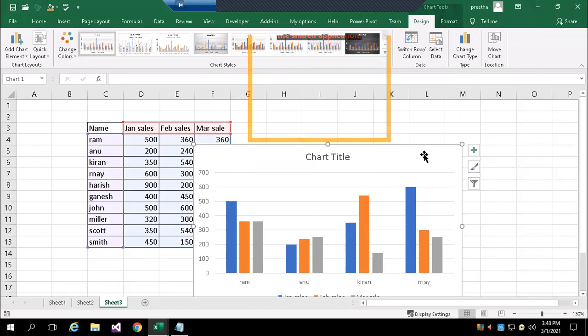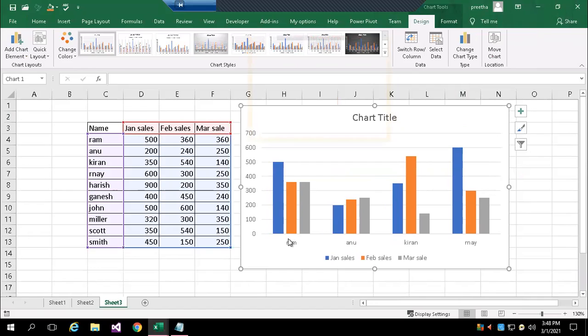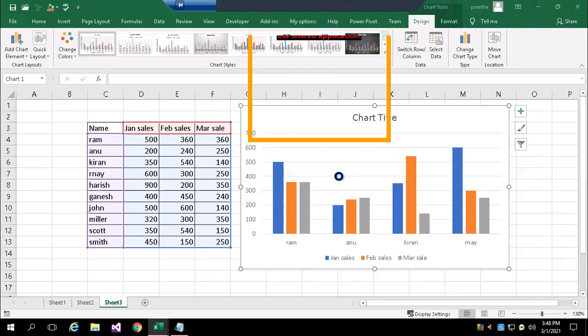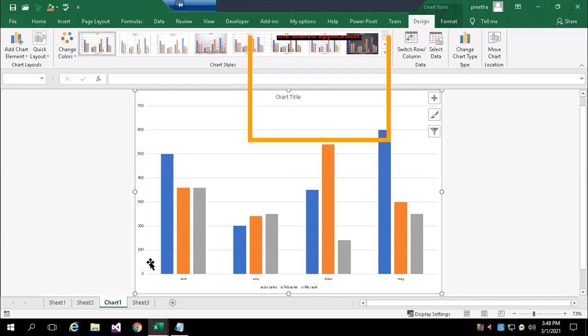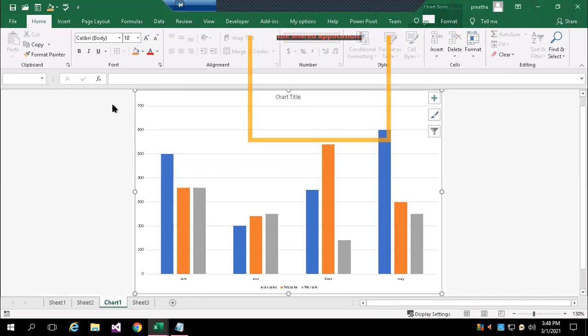Next, I said you can move to the chart sheet. Now it is in the worksheet as part of your worksheet, with the comparison only for the first four employees. From the Design tab, you can choose Move Chart, object in new sheet. Say okay. Your chart is moved from the worksheet to the chart sheet area.